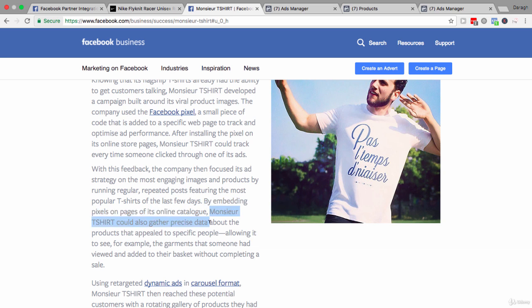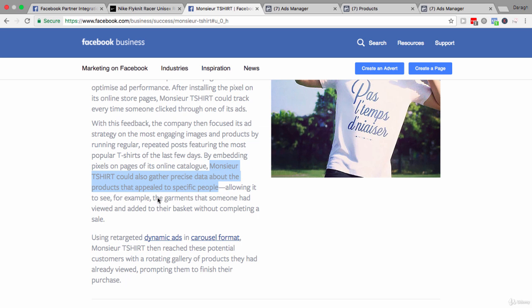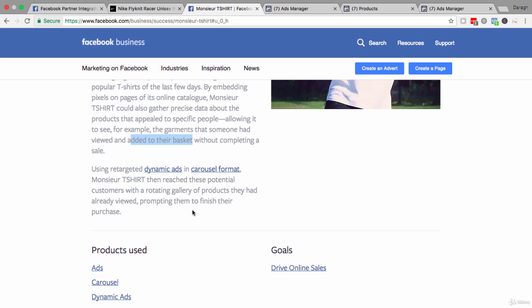Once your teacher was able to gather precise data about the products that appeal to specific people, allowing it, for example, to see the garments that somebody had viewed and added to their basket without completing the sale. So really that abandonment remarketing, but in a very personalized format. And what they did then was they used the dynamic ads in a carousel format to reach these people in their Facebook newsfeed and prompt them to finish their purchase.